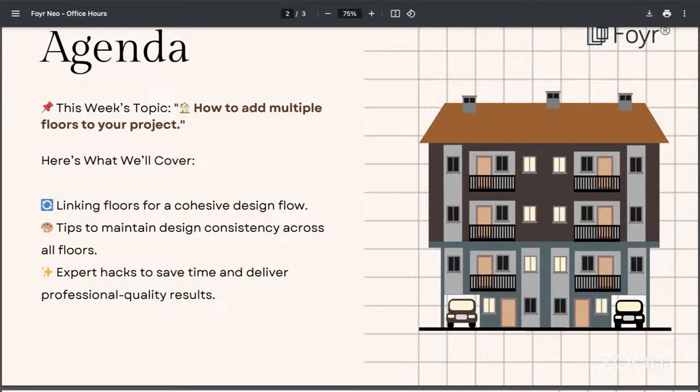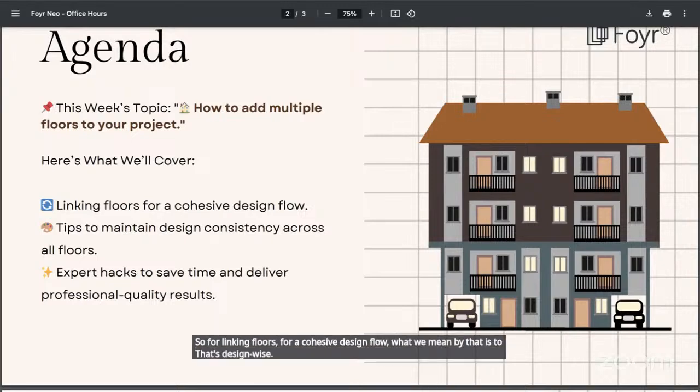So for linking floors for a cohesive design flow, what we mean by that is design-wise. Whatever you're designing for your spaces, no matter how many floors you have, it's nice to have pretty much the same style throughout the house, so all the spaces feel cohesive.